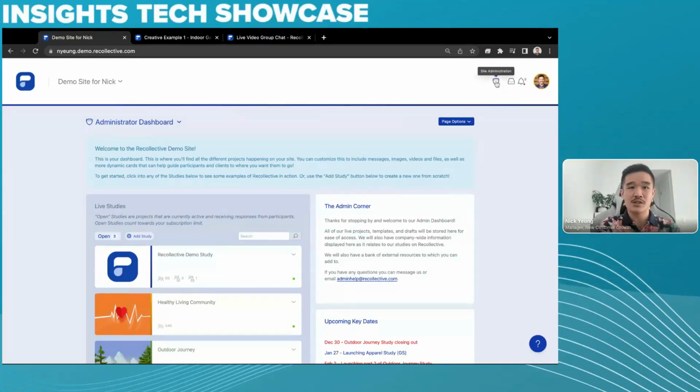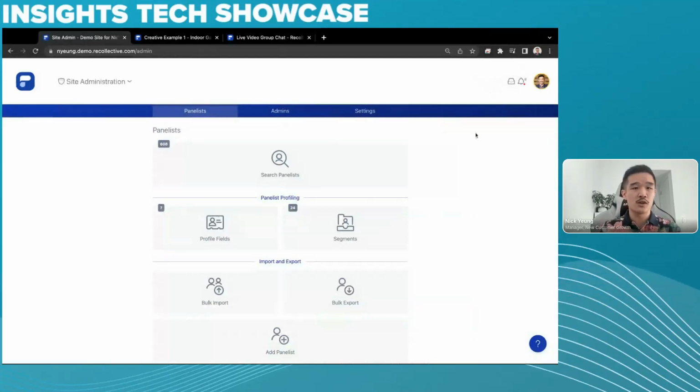So in the site administration section here, this is filled with all types of tools for you to manage a panel. This makes retargeting and re-engaging participants so simple. You can bulk upload data via an Excel spreadsheet. You can save things such as profile fields. You can even create segments that, as we'll see later, are super powerful all throughout Recollective. On top of all of this as well, there's screening tools built in, so you can essentially do everything here.